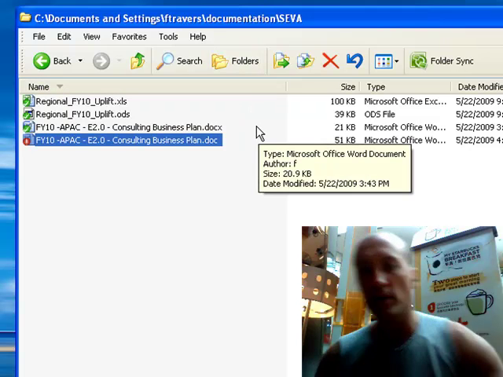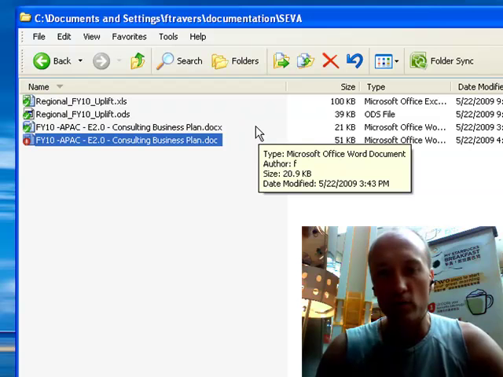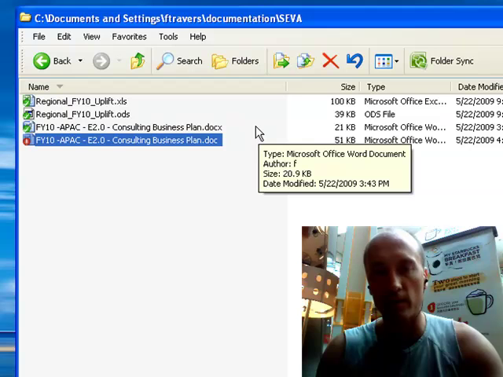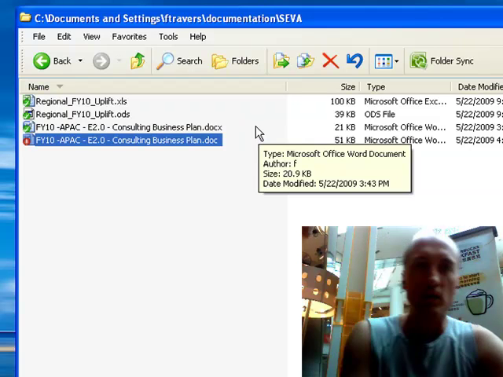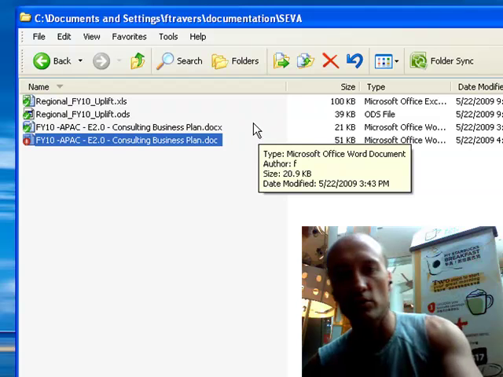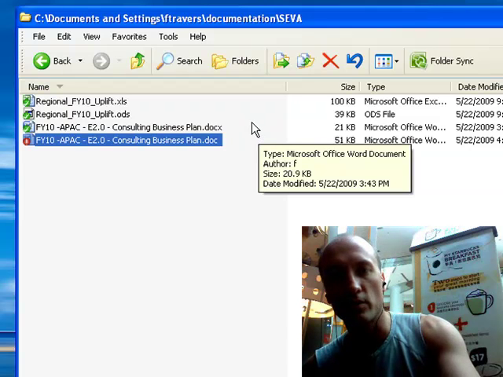So that's basically how simple it is to use Tortoise SVN. There's a couple of steps you've got to do initially to start it up, to install it and configure it, but those are captured in other screencasts. I just wanted to show you how simple it is to use Tortoise SVN.